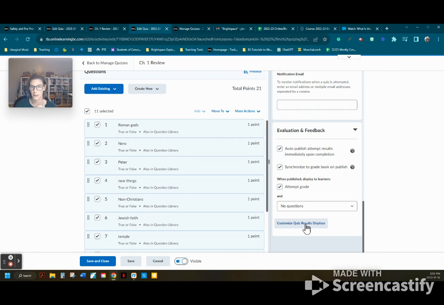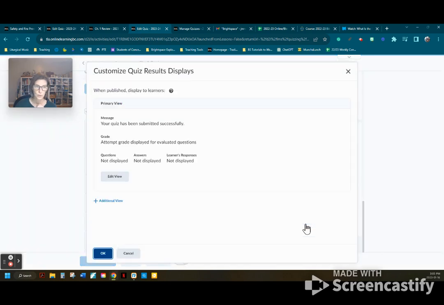You can customize this. So this is what a student sees. They see the message that you can set up, and you can change this. Your quiz has been submitted successfully. And then it gives them the grade that they achieved. It does not display the questions, answers, or the learners' responses, but you can edit all of these things.